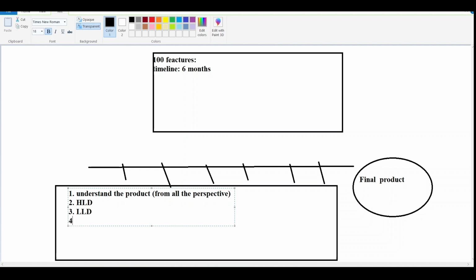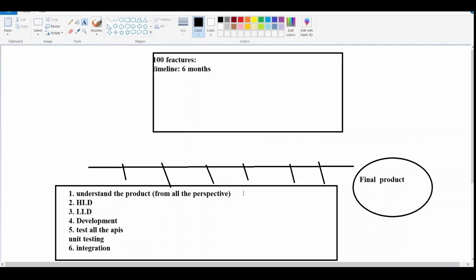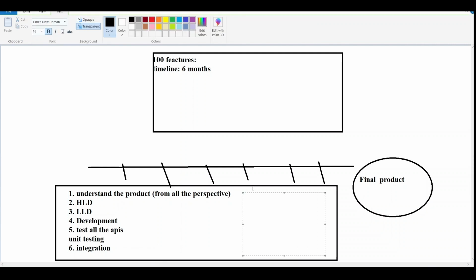The second could be we have to design the high level design, and then we have to do the low level design. Okay, and then we have to do development also. We will check all the APIs, we will test all the APIs, we will do unit testing. Meanwhile we have to complete our front end also. So there will be integration of the front end and back end. And then we have to deploy it also, and then we have to do load testing also, and many more testings are there. We'll talk about it later.